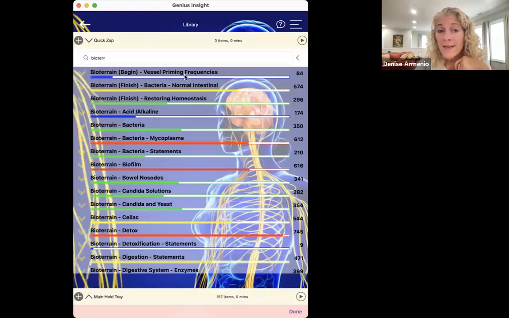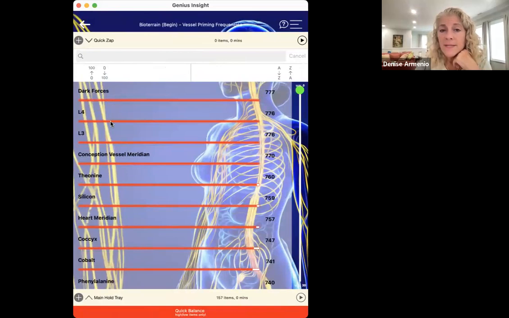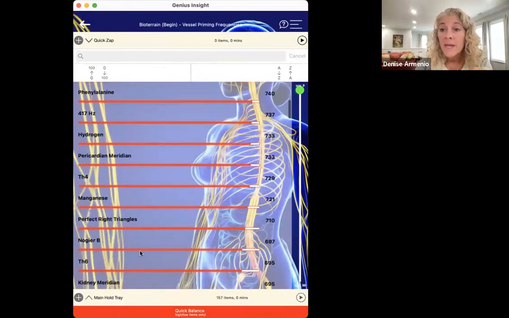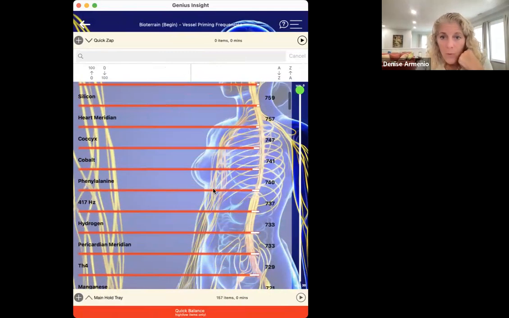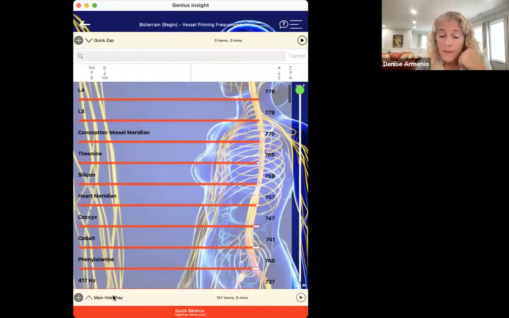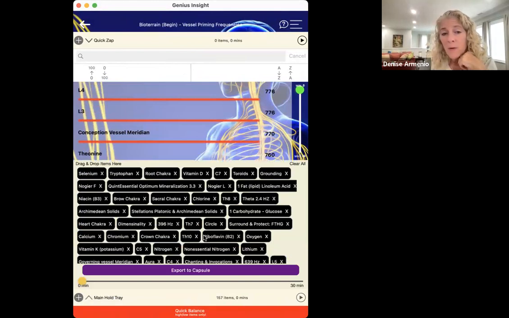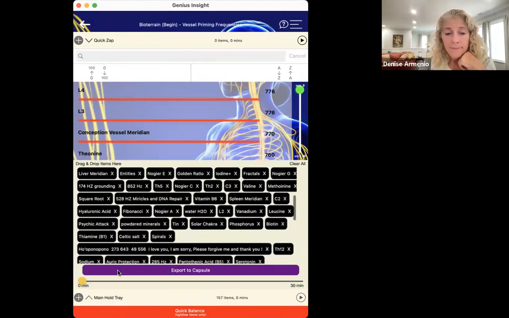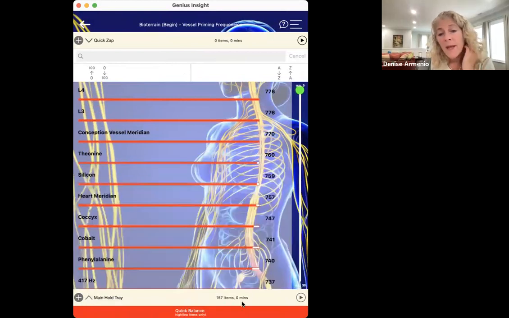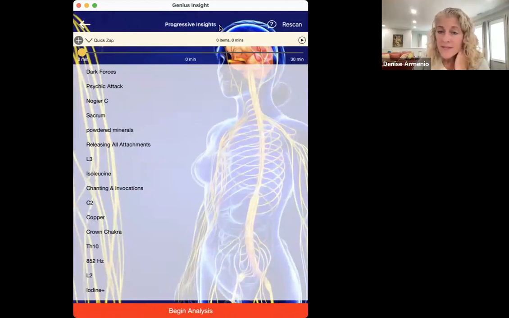However, we can go and click on the line itself, and then we can see all the specific frequencies that are in that library. So now, after they've all been added to the main hold tray, we can also double check by clicking this up arrow right to the left of main hold tray. You can see that it has added all of those items into the tray. And then we can just close that. And now all the way to the right, we can see this little play button. If we select that, it brings us to Progressive Insights.